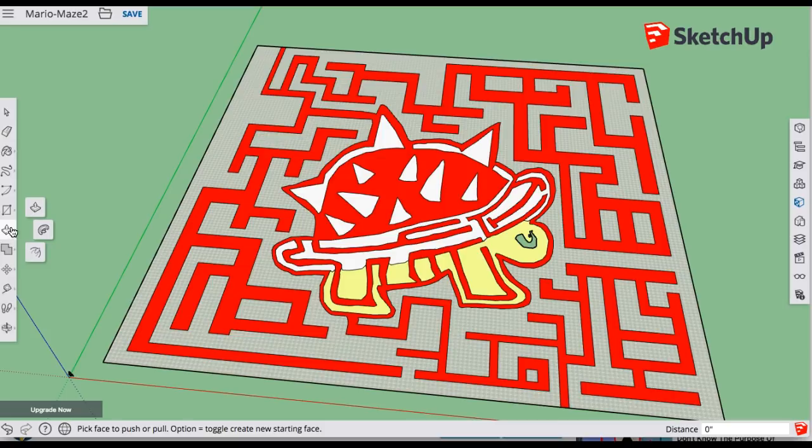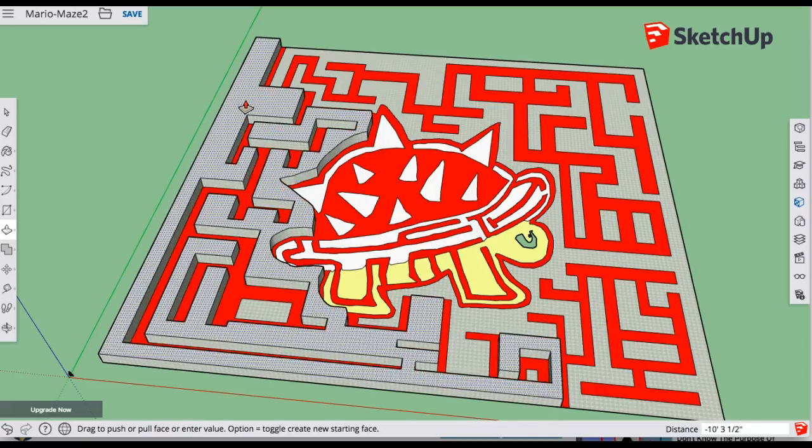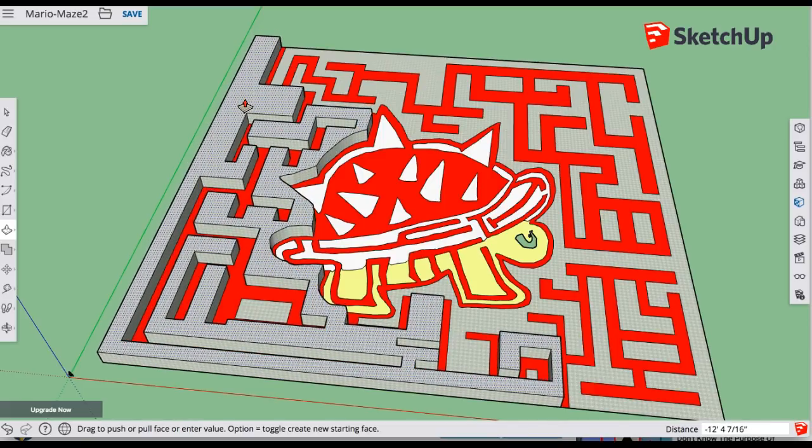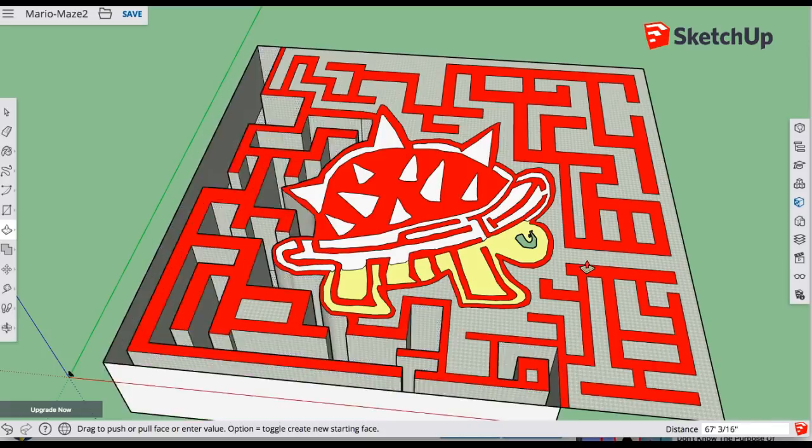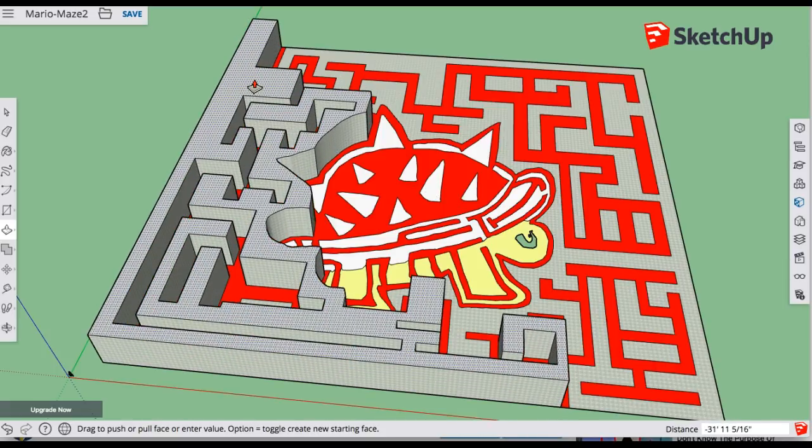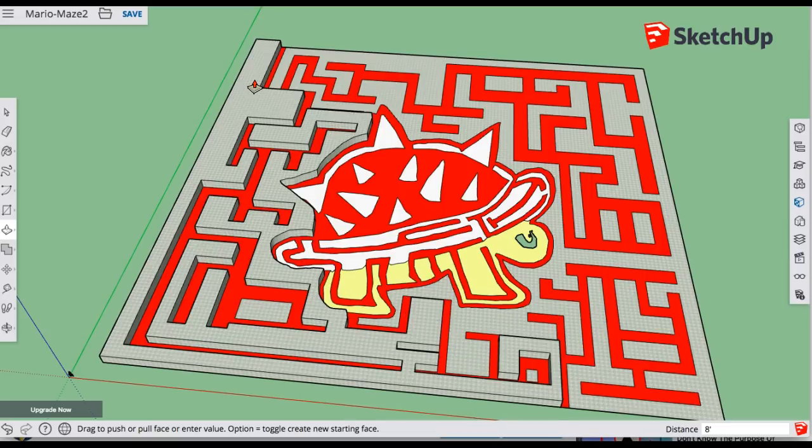I'm going to go to push-pull. I'm going to grab one section of wall. I'm going to start pulling it up, but now I'm going to type an 8 and an apostrophe, which represents feet. So in the lower right-hand corner, it should say 8 feet. If you look in the lower right, it says distance 8 feet. So that's how high we're going up, and then I'm going to press enter. So that's 8 feet tall, which you probably don't want your maze too much taller than the average person.